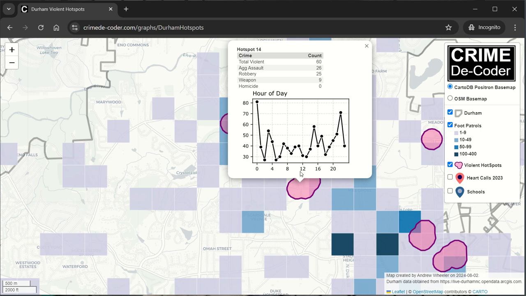So I show here for the hotspot. Now, it's very arbitrary what you define as a hotspot, but in my experience, a hotspot for one type of crime tends to have a bunch of different types of crime in there. So I like, by default, doing hotspots for all different violent crimes. So you can see here that this particular hotspot has a bunch of aggravated assaults, a bunch of robberies, and a few different weapons offenses, no homicides.